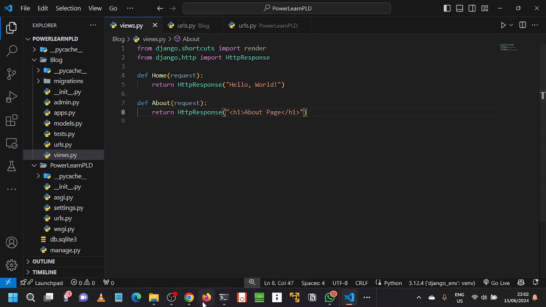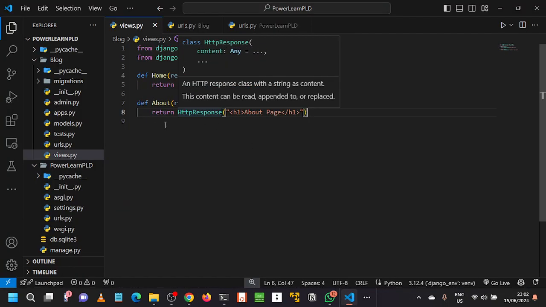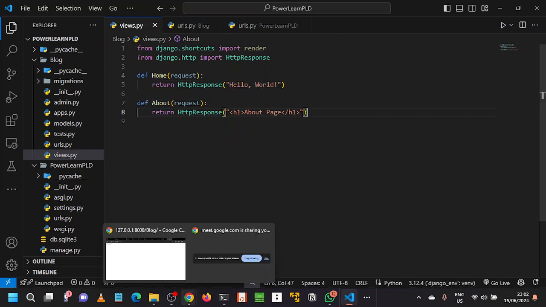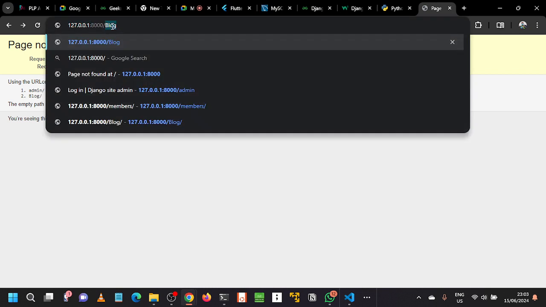So now we need to get access. We want to see this about page, because we have created a new function with a view called about. So now we need to get access to this new view. How will I be able to get access to this? Because right now, if I refresh, or go back and still go to blog, the only thing I'm seeing is hello world. But now I want to see the about page. So how will I be able to get that?